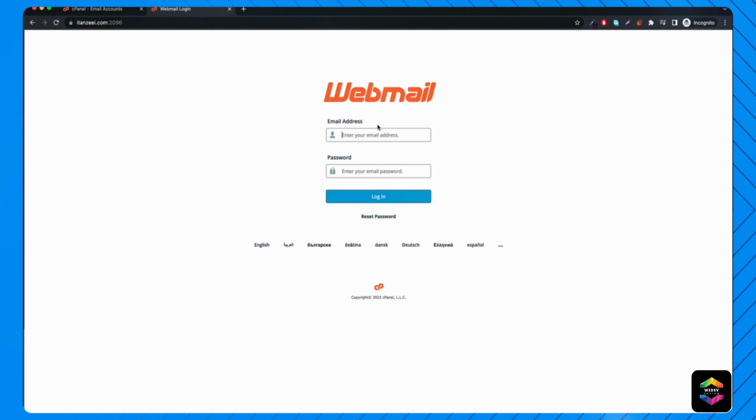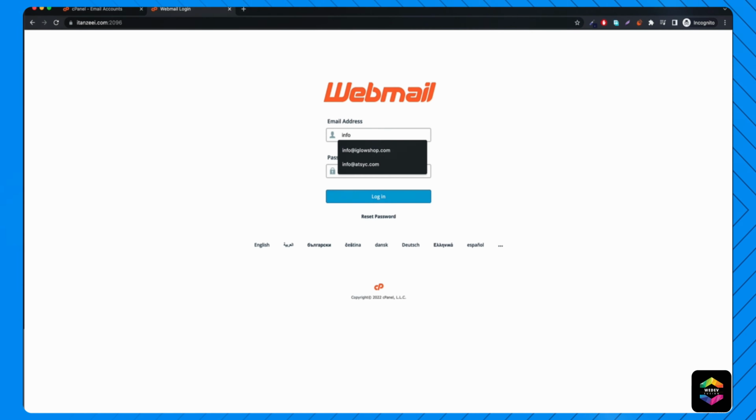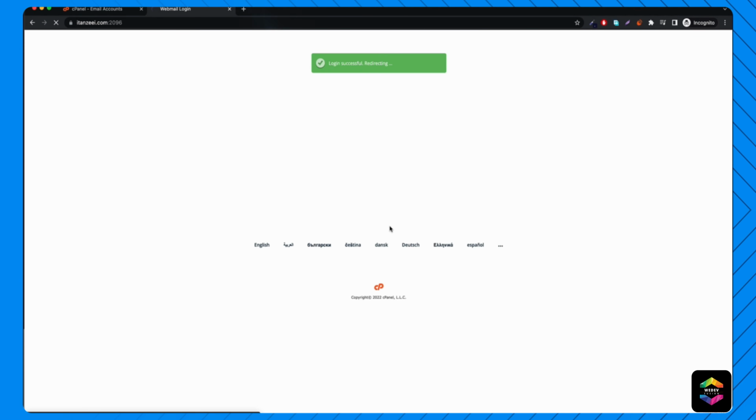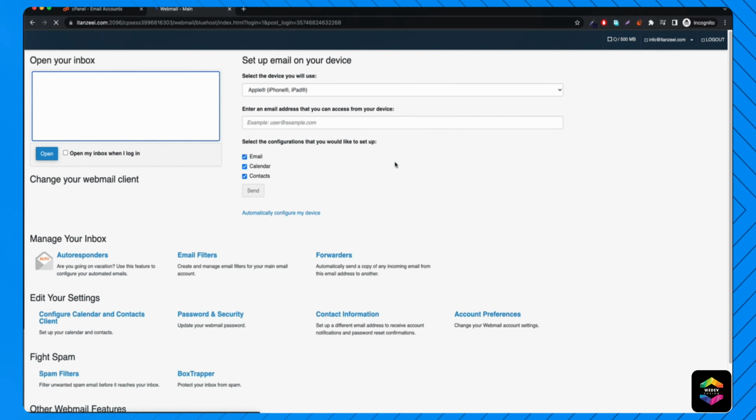Now, once you are in here, you need to enter your email address, basically. That is going to be info@itanz.com. And now, in the password, we will enter our password as QWERTY. And now we will hit enter. And now we are actually logged in to the email manager.